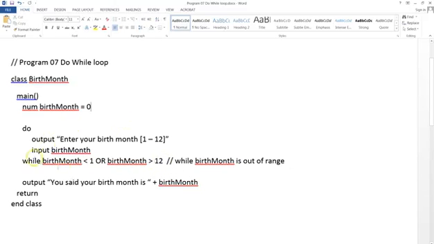So this will keep creating a blocking loop where the user will get the prompt, enter your birth month 1 to 12. If for some reason they can't do it correctly, it'll loop and do that again. It'll just keep prompting them. So this is a blocking loop, and it'll keep blocking until they finally give us a value in range, and then we'll output that with a complete sentence. You said your birth month is, plus the birth month value, which will be a number from 1 to 12.